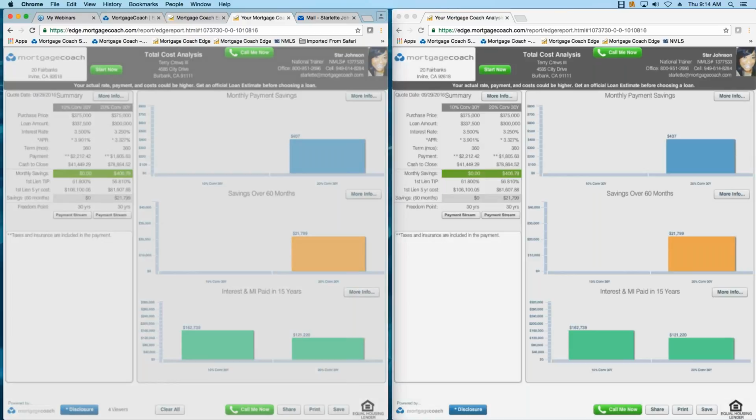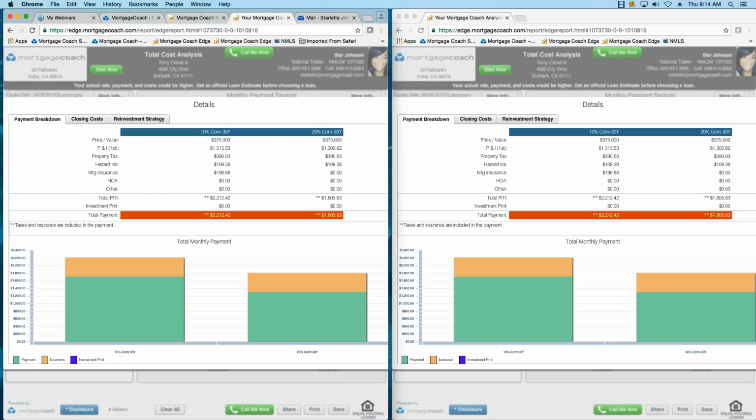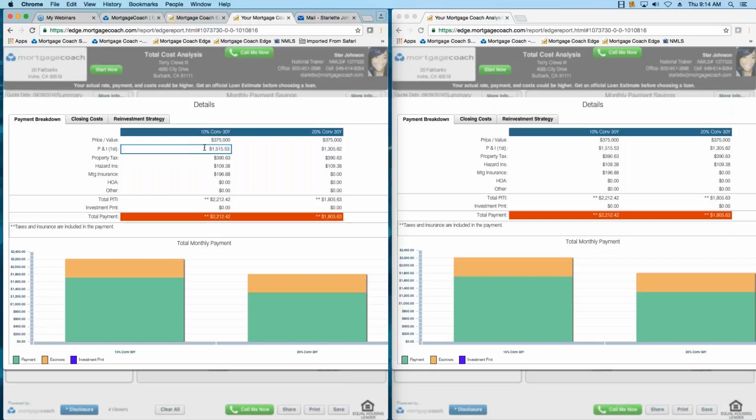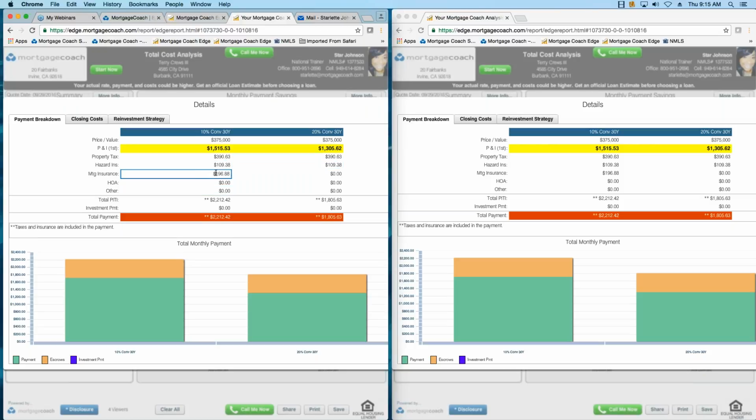And I want to discuss with you, maybe let's talk about the down payment, or let's talk about the payment breakdown. As you can see, for the 10% 30-year fix, the P&I is $15,533 versus the 20% of $13,0562. Do you see that, Terry? Yes, I do. Great. And as you can see, if we look at the mortgage insurance, it is required for the 10%, but it's not required for the 20% based on that LTV.